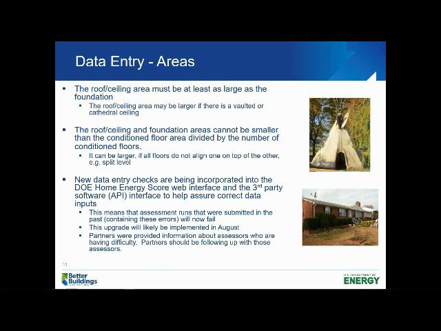Again, for example, if you have a 1,000 square foot home on 2 levels, each level is 500 square feet. That roof area has to be at least 500 square feet. And the foundation has to be at least 500 square feet.